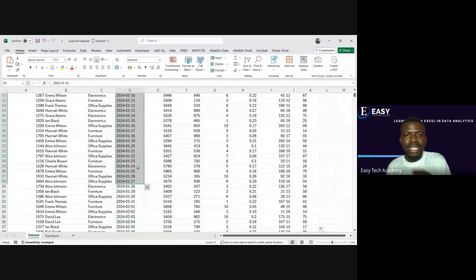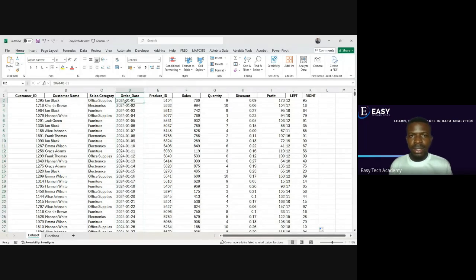If you look at this date, it's been arranged as year, month, day, right? We have different date formats. We have the date, month, year. We have the month, day, year. We have the month, year. We have different formats. This is year. Can you see? 2024, 01, 01. Now, I want to extract the month.